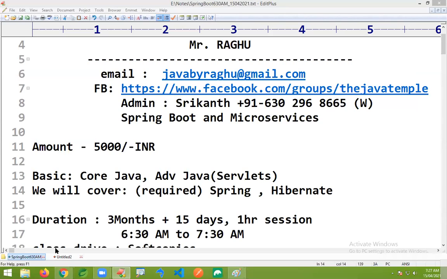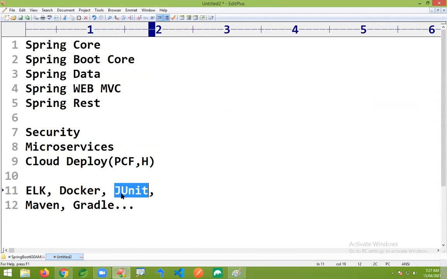Yeah, unit testing is also covered. Spring Boot unit testing is also covered. Yes, JUnit with Mockito only is covered here. No, there is only RESTful web service. SOAP is not there, it's actually removed. Only RESTful web service. Git is also covered.